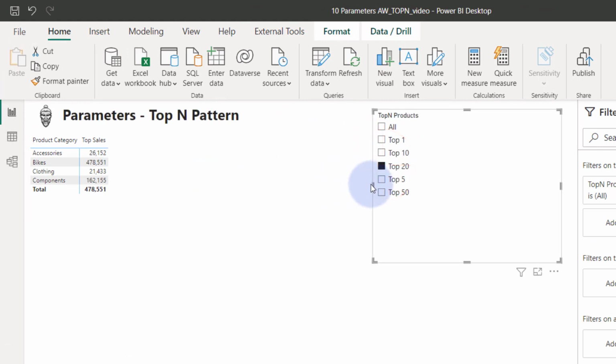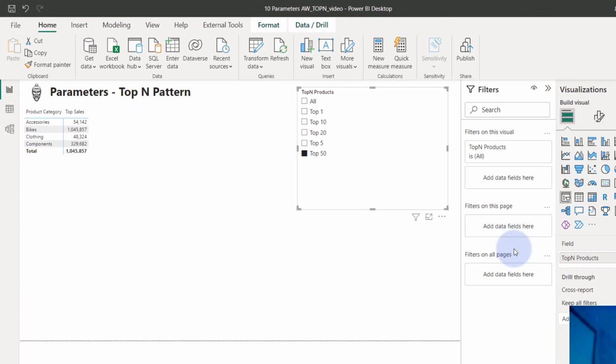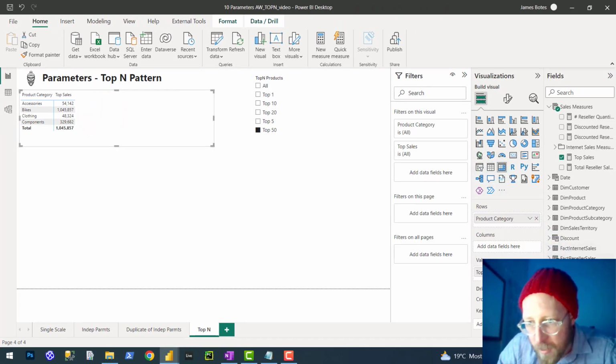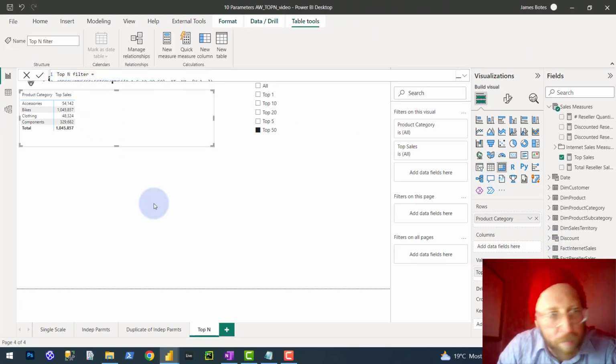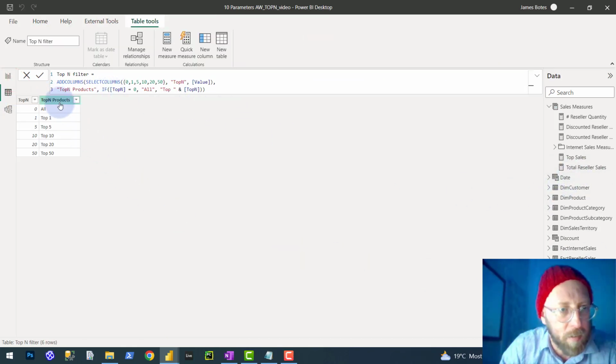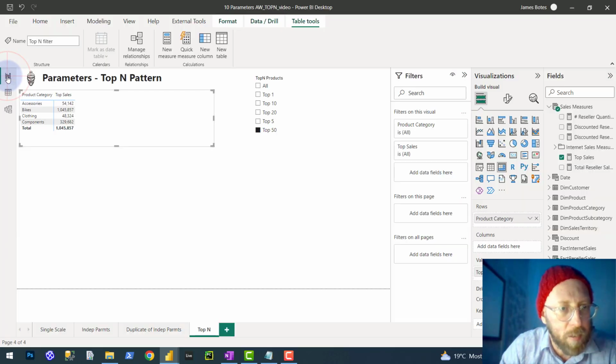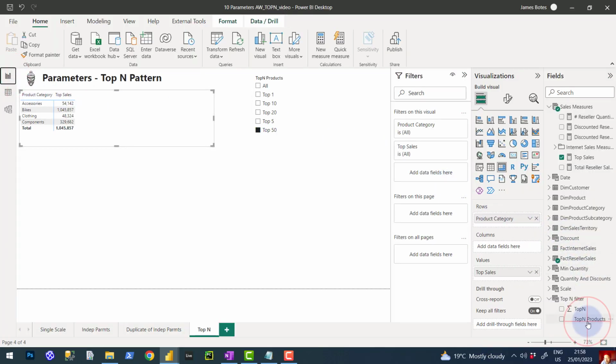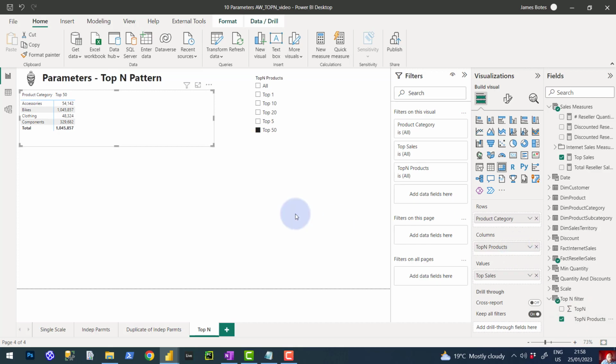But what we also need to do is we want the columns, if we select 1, 5, so currently it just shows you whatever you choose. We want to see the columns expand as we go along. So what I'm going to do, luckily because of the TopN filter table we created, just to remind you what that means, the TopN filter table looks like this. TopN products. I'm going to take the TopN products and drag it into the columns over there.